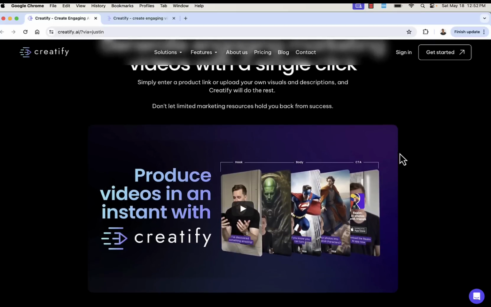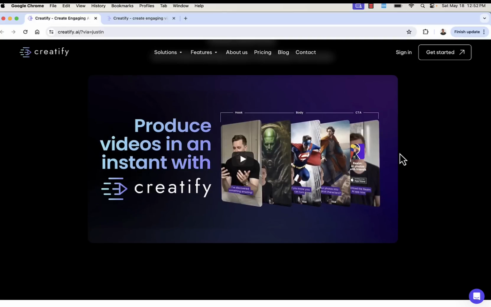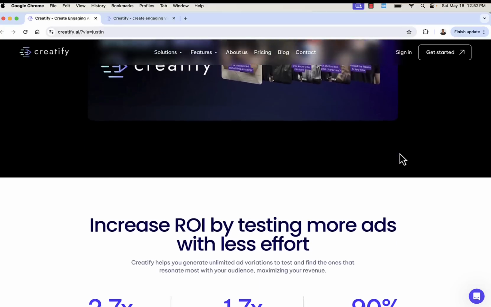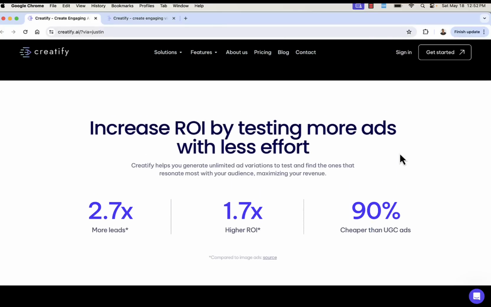And this is really all about having the marketing assets ready to go in place at any time. And you can also create these in bulk, really all about having a hook, a body, and a call to action, keeping things simple, but having these AI-generated videos that are all about engagement and conversion, right? Not just about looking pretty, but about increasing your ROI. That's the name of the game. We want to increase our return on investment by testing more ads with less effort, and that's what Creatify is going to allow you to do.